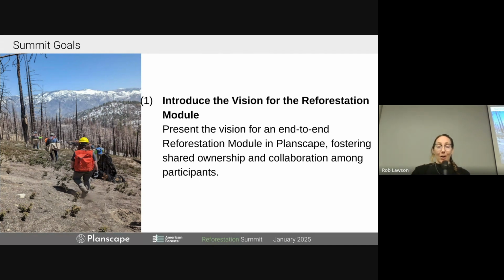So in terms of our summit goals, we really want to start introducing the vision for the reforestation module. So what does that look like? What do we think it needs to look like? What do you guys think it needs to look like? And I'm going to be doing a lot of rambling at this point to basically kind of set the stage, but our intention here is to listen to you all.